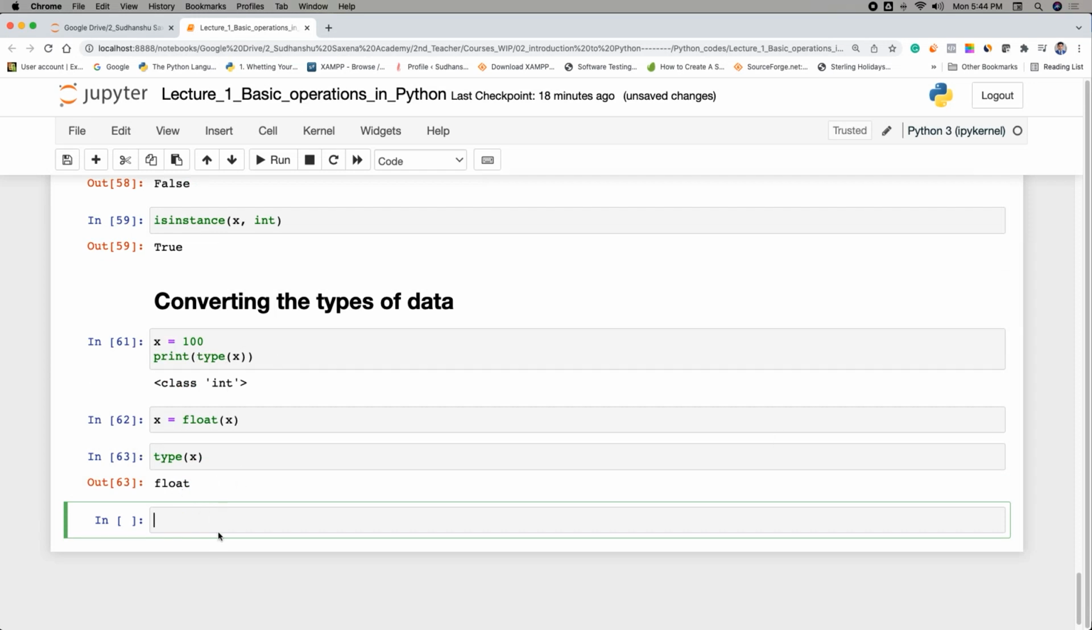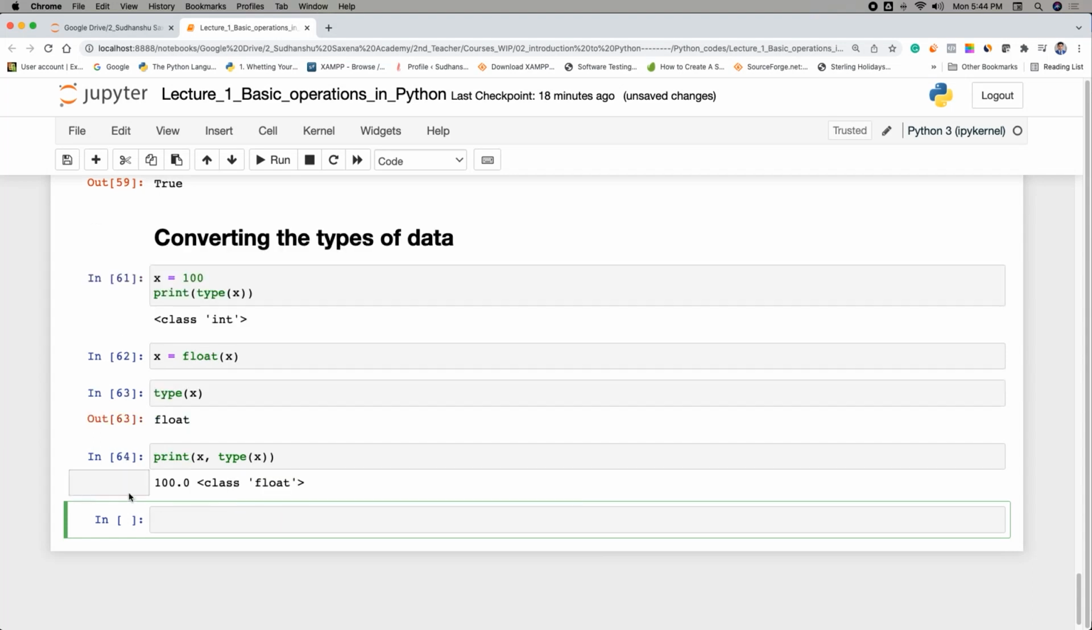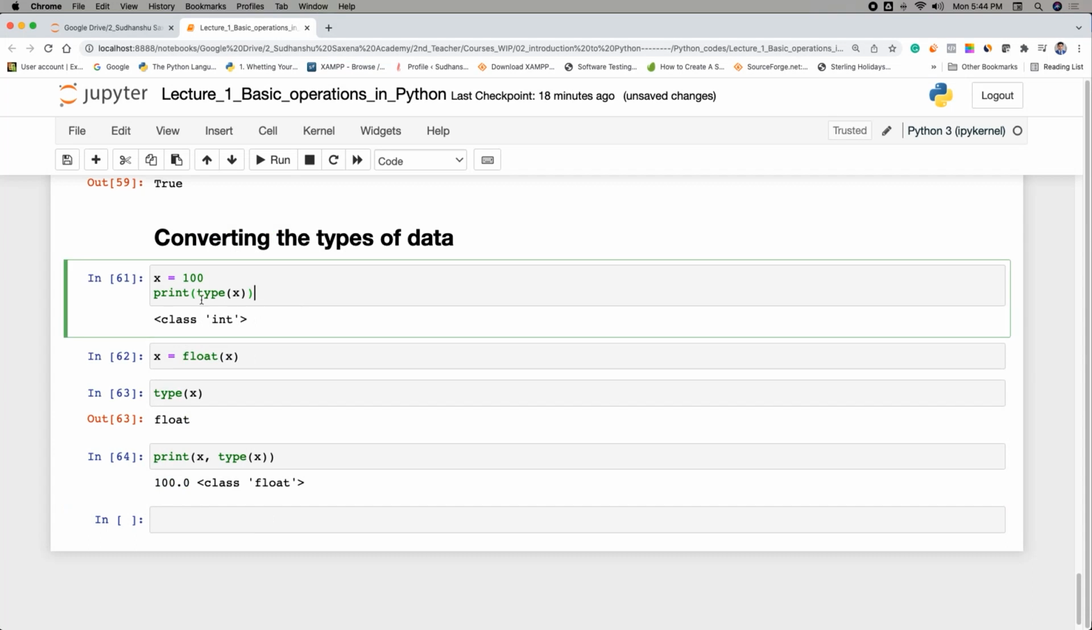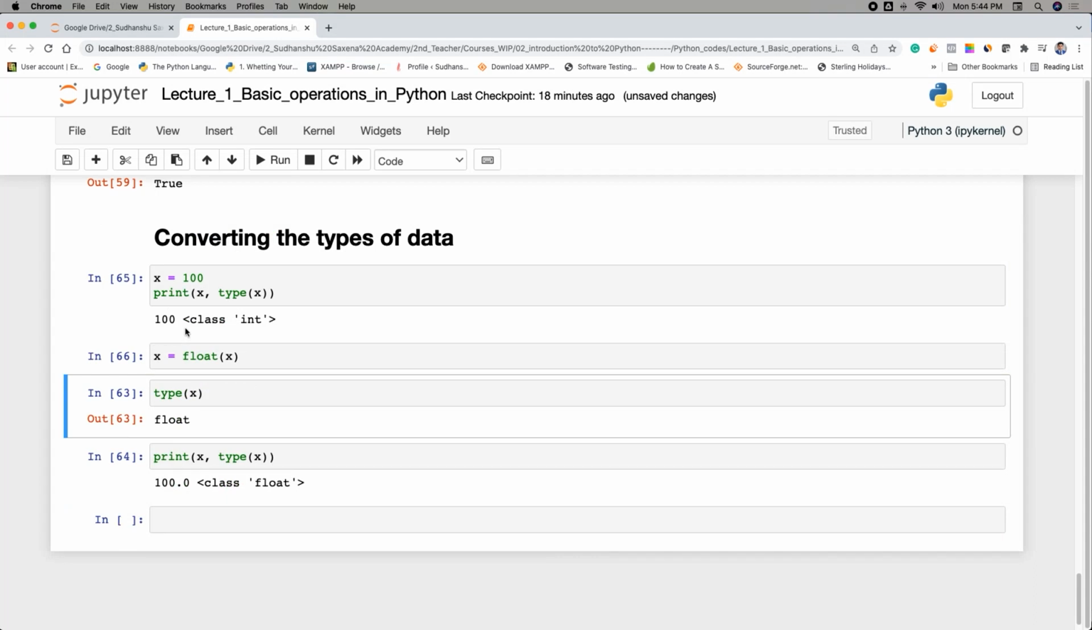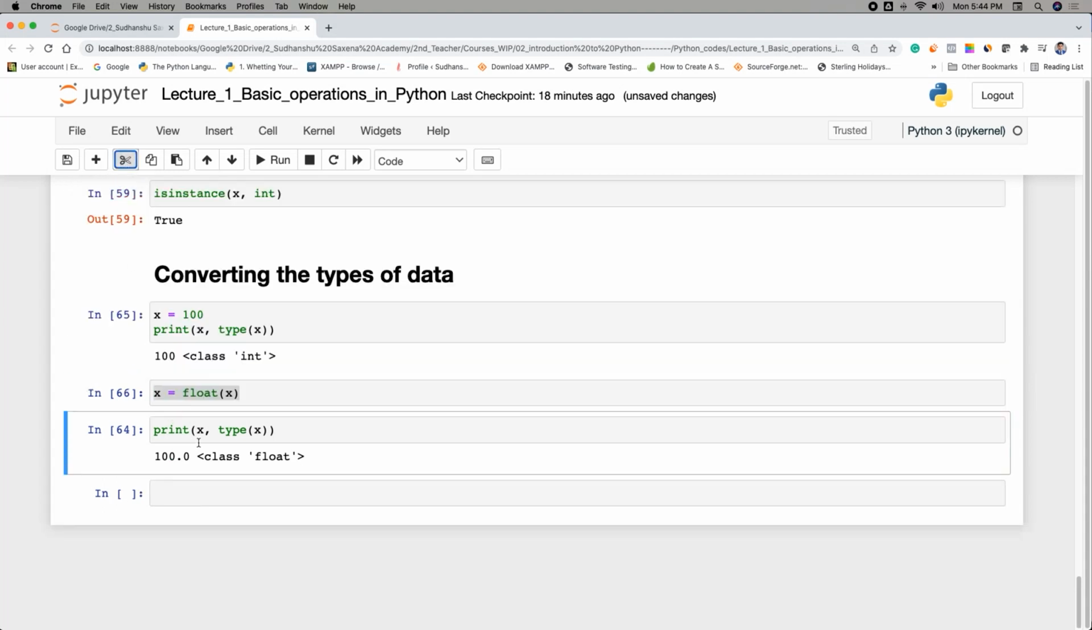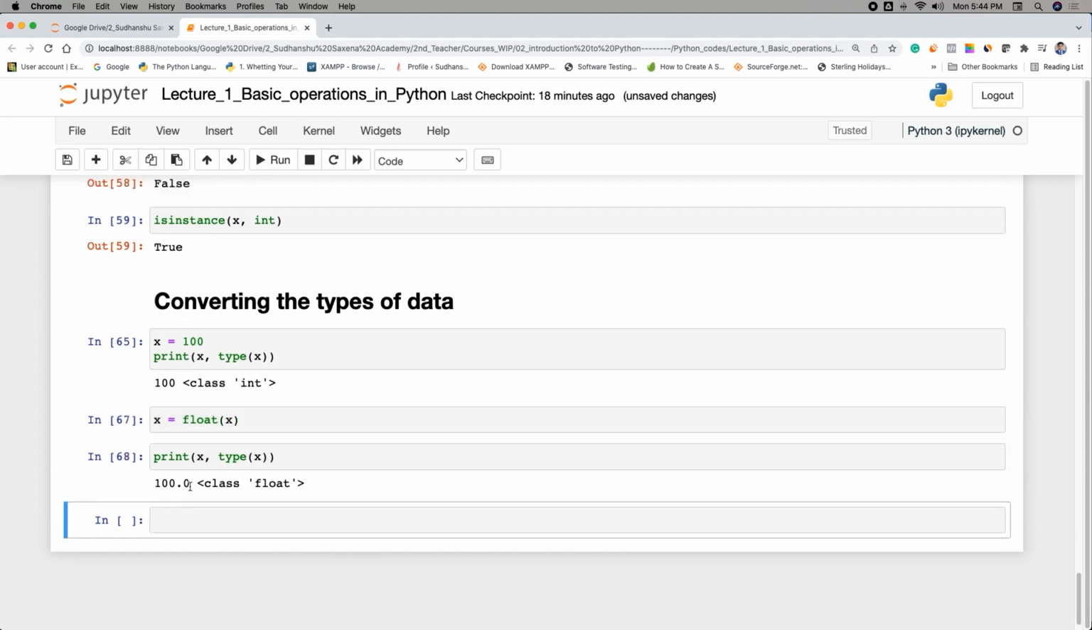If I simply say print the value of x and also the type of x, execute this and you will see 100.0. Earlier this was only 100, right? If I just say x comma, you can see that it prints 100 and the class is integer. When I've converted that into a float value and ask for the type, you can just ignore this for a while. We can say print x and also the type of x, and once you convert that, you can see that the 100 is now converted into 100.0 and float.